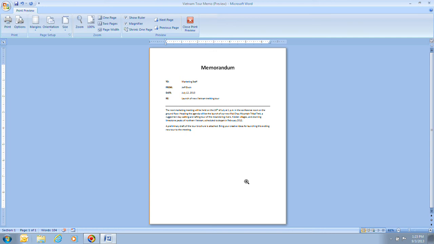And typically, before you print a document, it's a good habit to examine it carefully in Print Preview so that you can identify and correct any problems before printing. This saves you on paper and on ink.